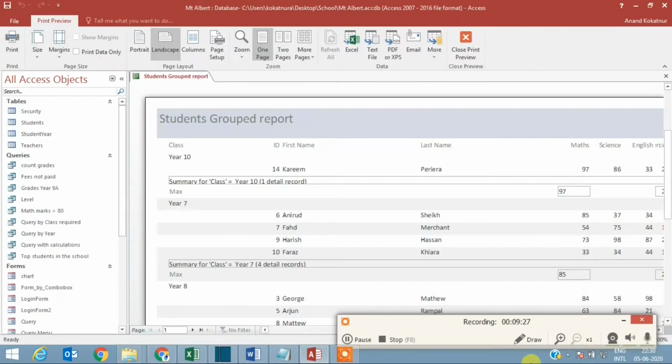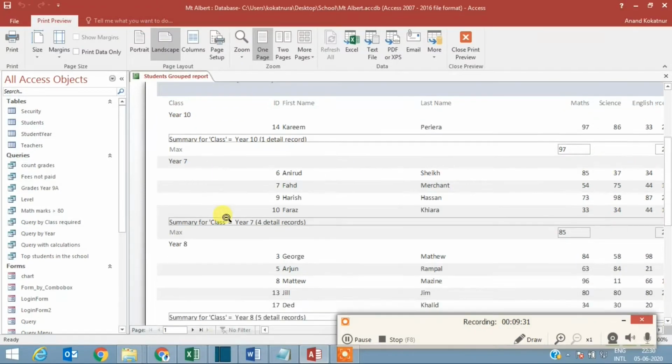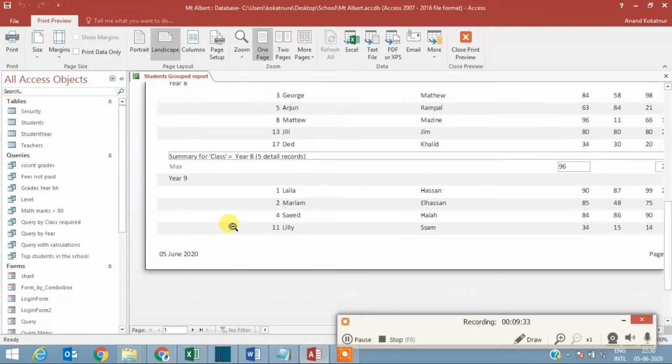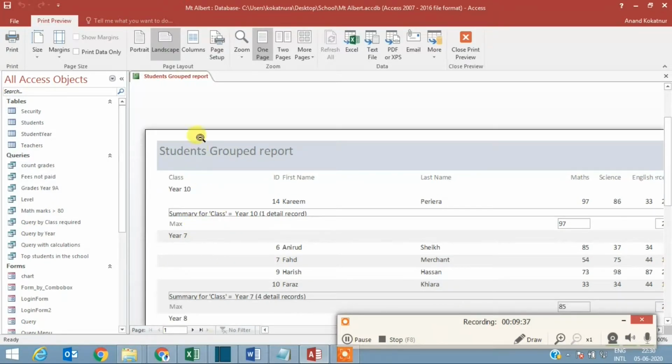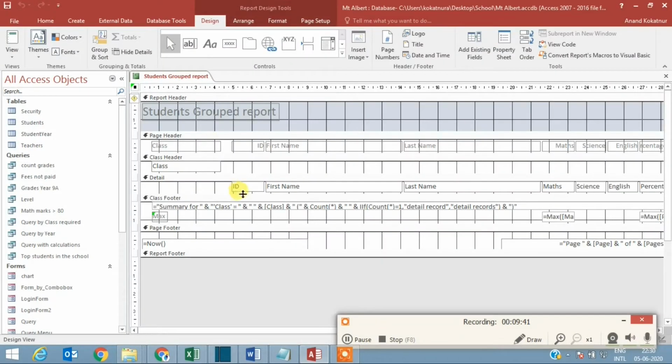Finish. Now, this is for year 10, all the information, year 8, year 9, and so on. Year 7. So I'll just go to, again, as I said before, design view, very important, and we need to readjust this, otherwise the reports look very, very poor.